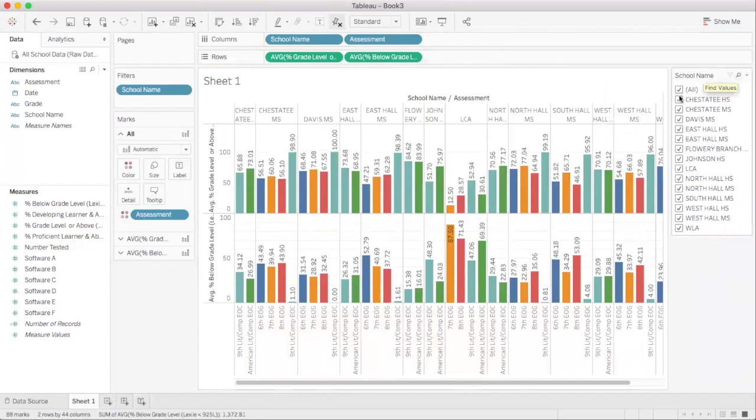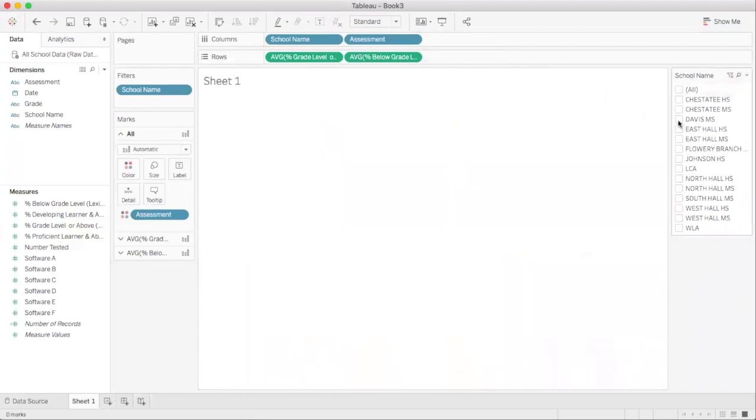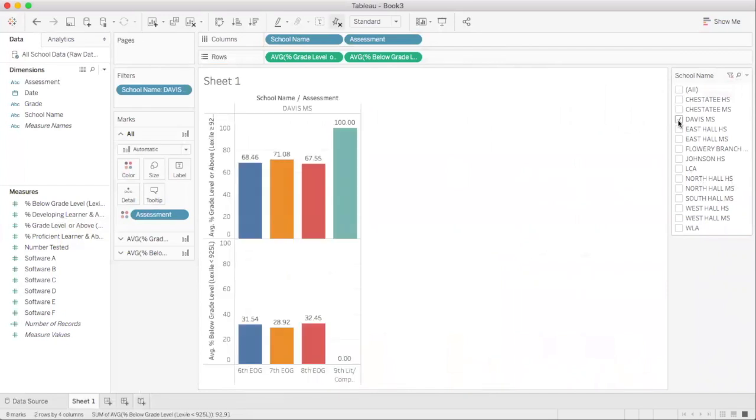So here we see that all of them are checked. So let's say I only want Davis. I click on Davis, and then it will automatically populate and filter out just the information associated to Davis. Now let's say I wanted to take this a step further, and I didn't want to just look at Davis Middle School, but all I wanted to see was Davis Middle School 7th grade EOG. I didn't want to see 6th or 8th or American Literature.